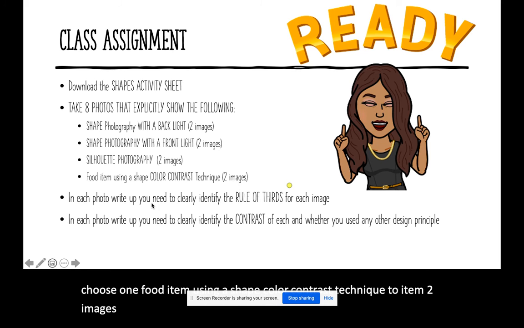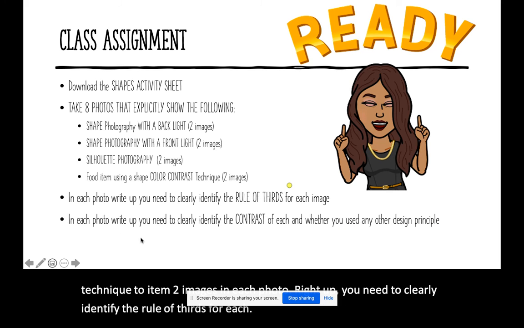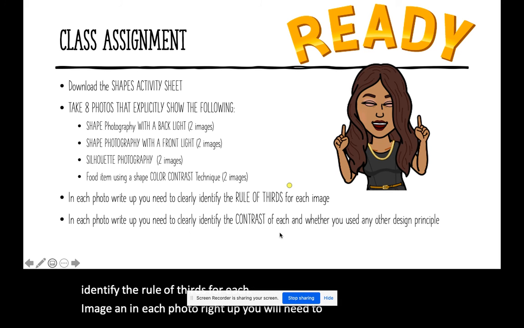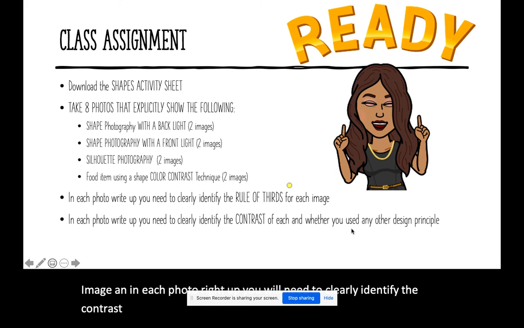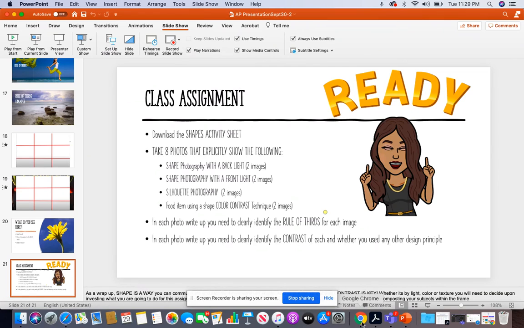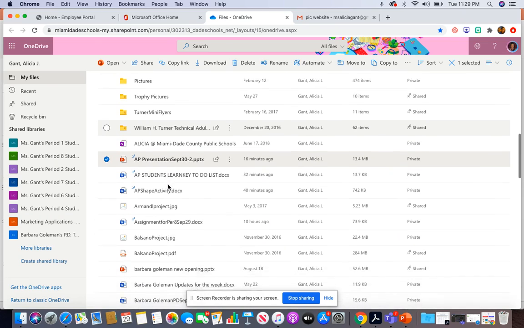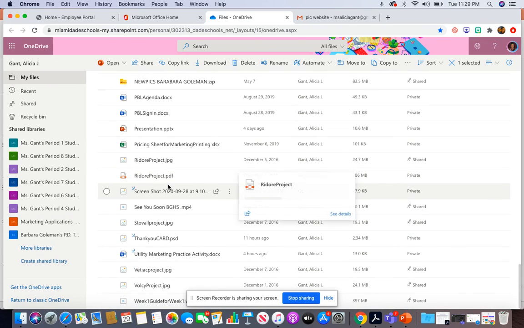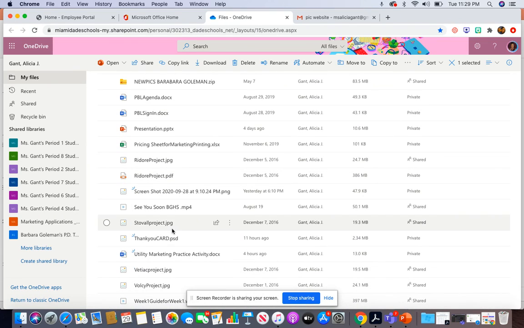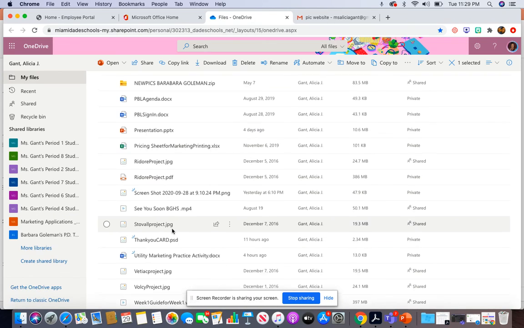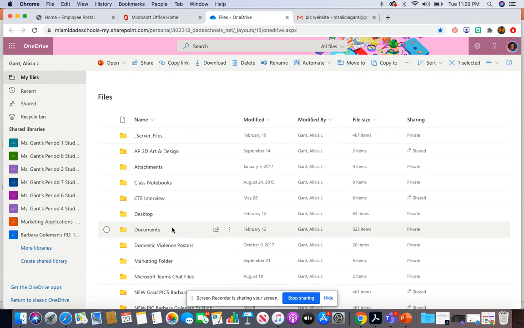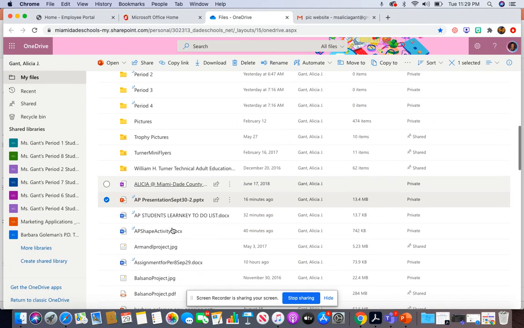In each photo write-up, you need to clearly identify the rule of thirds for each image. And in each photo write-up, you will need to clearly identify the contrast of each and whether you used any other design principle. Now let's take a look at this actual handout that you will be doing. The handout is called Shape Activity Sheet. Give me 1 second. Right here.